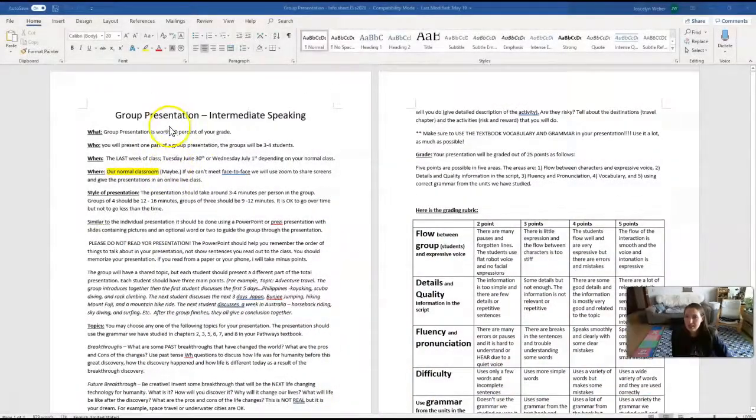So here is the group presentation sheet for intermediate speaking. It is worth 20% of your grade. So it's very big, 20%. You will present with a group of 3 to 4 students and where it is our normal classroom.